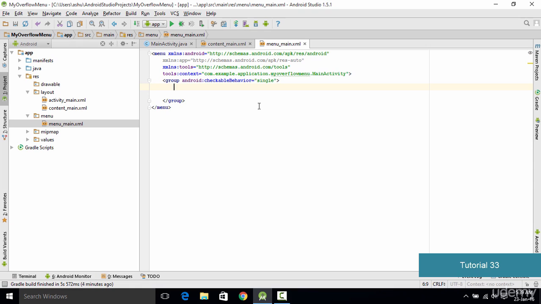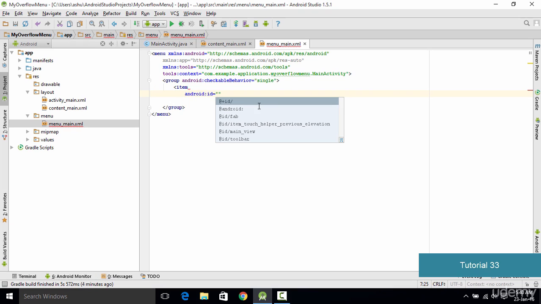Now once this is done, we close the tag, and within this tag we specify the items which we want to use. So let's go ahead and create the first item. We type item, and let's assign some ID to it. So we type android:id equals @+id, and let's say we are going to create an application in which the overflow menu has options for three colors, let's say red, blue and green, and when one of the options is selected, depending upon the selection, the background color of the activity is going to change. So let's give this an ID of, let's say, menu underscore red.